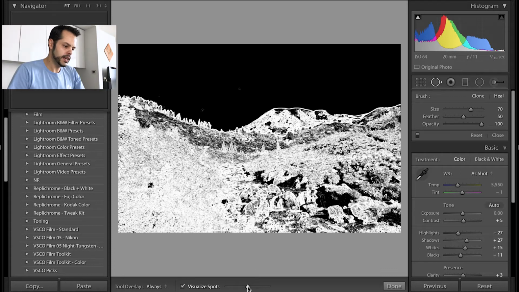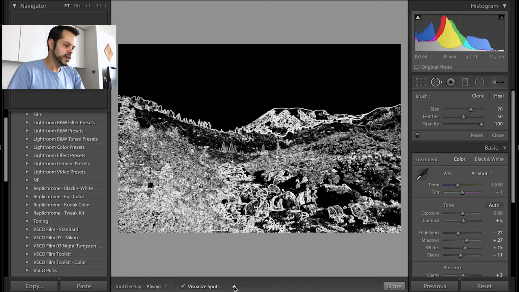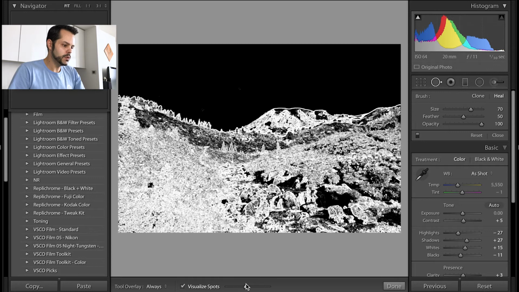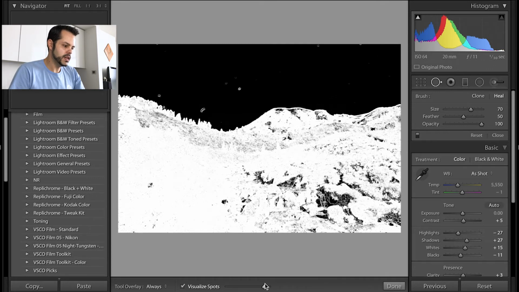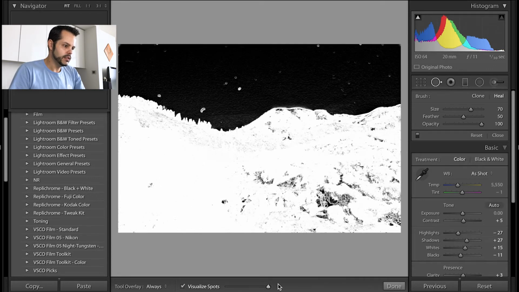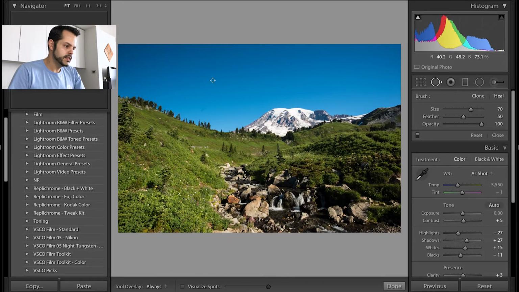If you go to the left, it makes it less sensitive. That's not what we want. We want to go to the right to make it more sensitive. And look at all those little spots that just appeared in the sky here. Now, if I uncheck this, you can see it's a clear day. There's not a cloud in the sky. So every single little one of those spots is probably some dust on my sensor, or maybe some pollen in the air or something like that.